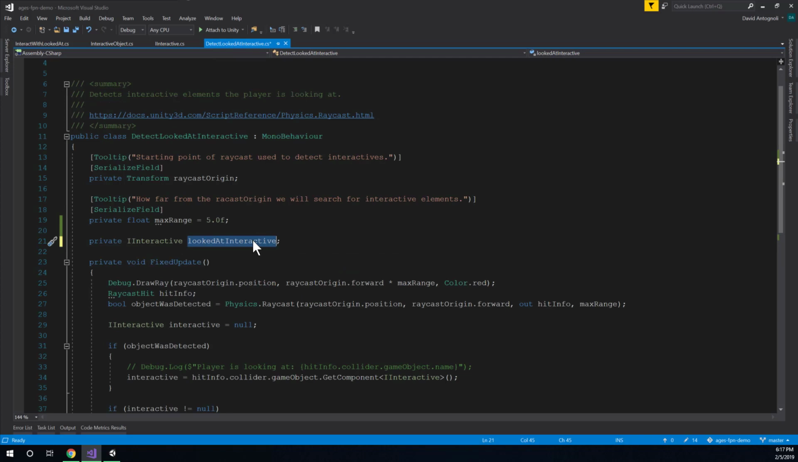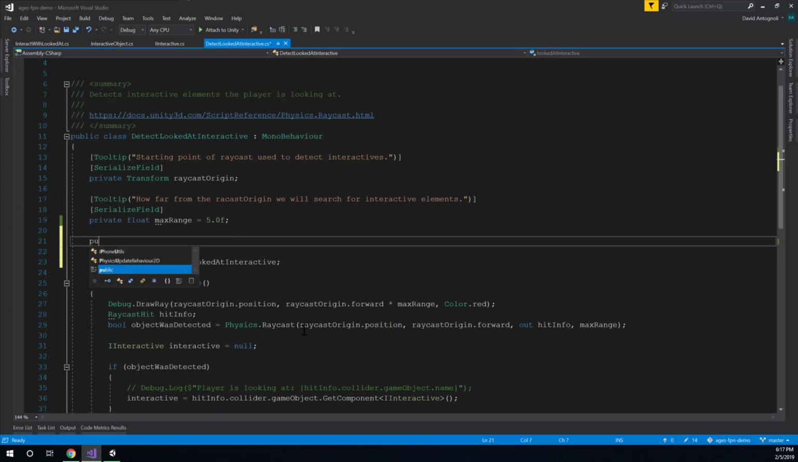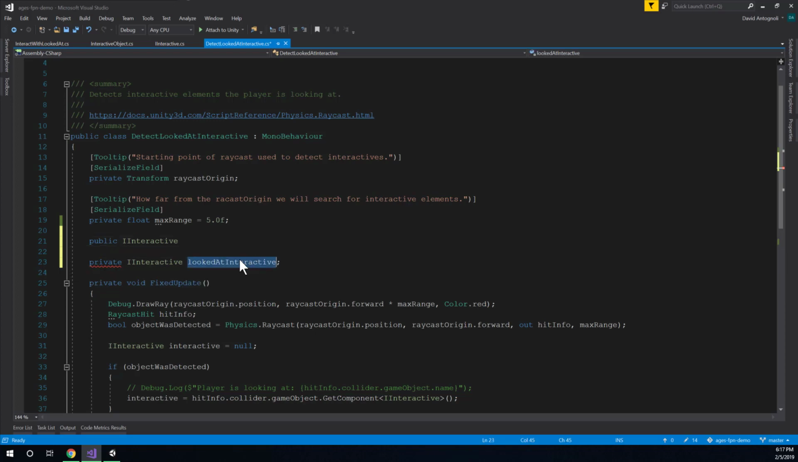Instead of directly accessing this, that other class is going to access a property that encapsulates this variable. So this property is allowed to be public. It's still going to be of the type IInteractive, and it's basically going to be the same name as this except capitalized. So Pascal case instead of camel case. We'll call it LookedAtInteractive. So that is basically a property, but we need to define what this property is.